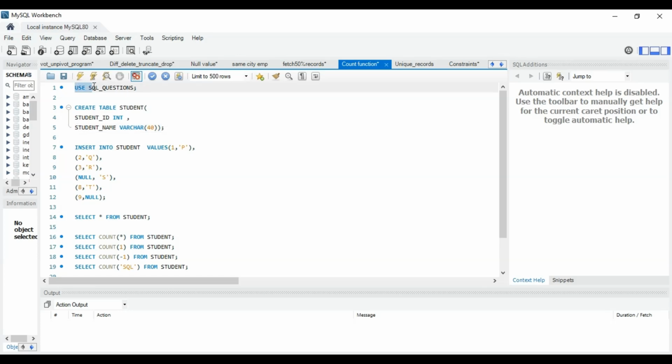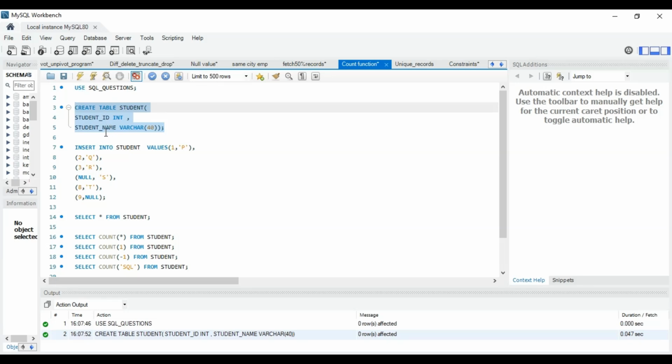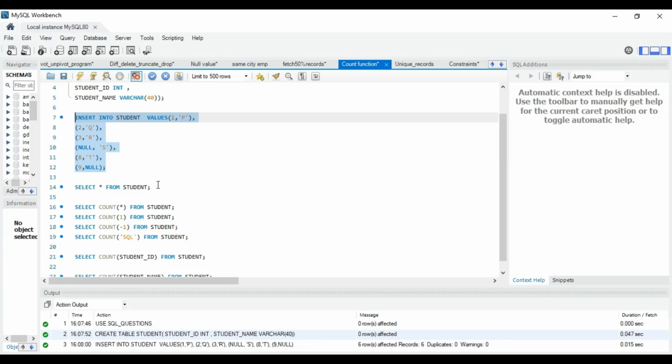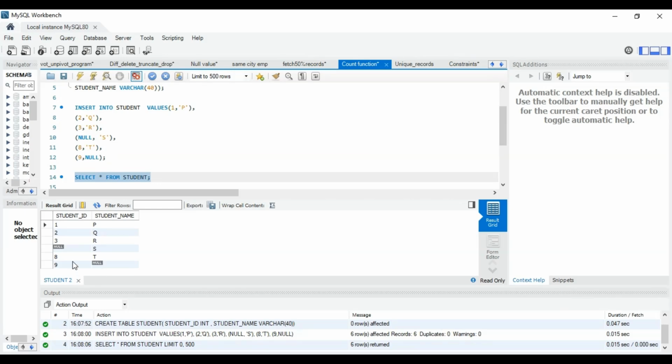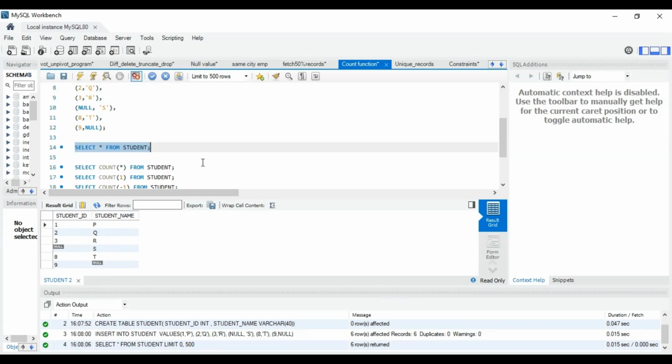Here I am using the SQL questions database. I have created a student table with student ID and name. Here I am inserting some values and let's see the table. Now this is the student table with student ID, student name. There is a null value in student ID and a null value in student name.